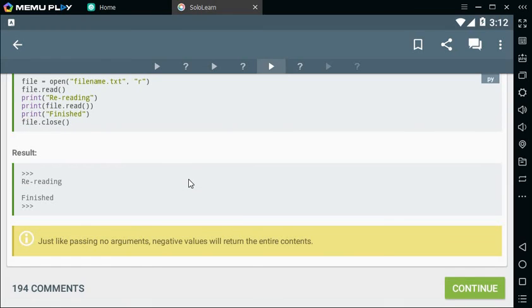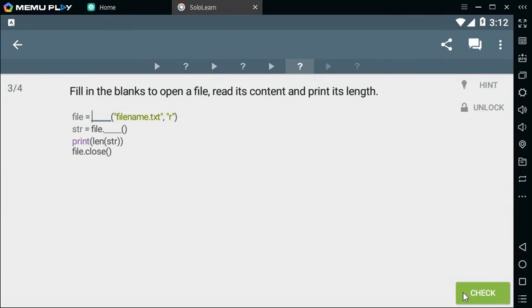Just like passing no arguments, negative values return the entire contents. Fill in the blanks to open a file, read its content, and print its length. So let me see: file, open, and then we're going to read here, print length string.